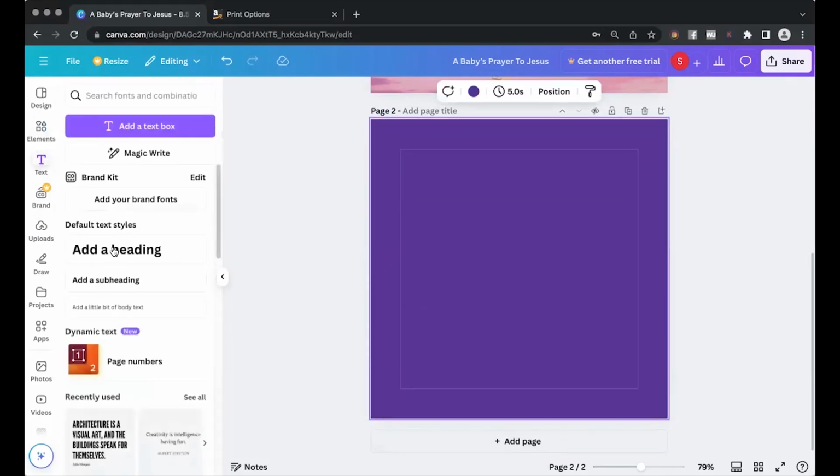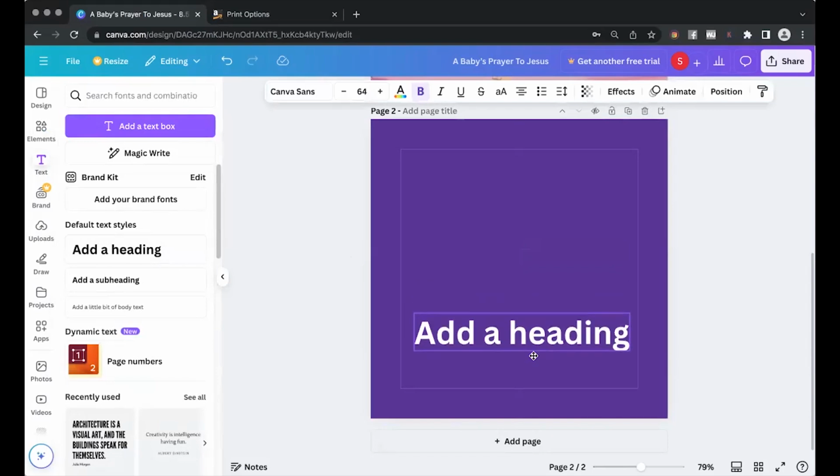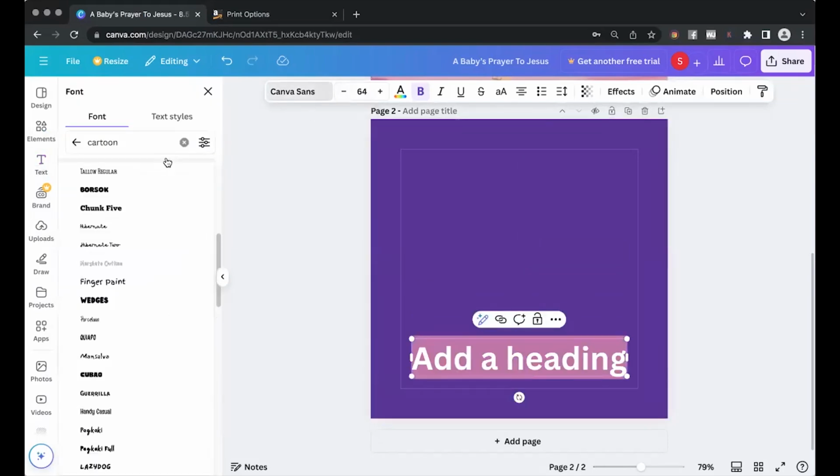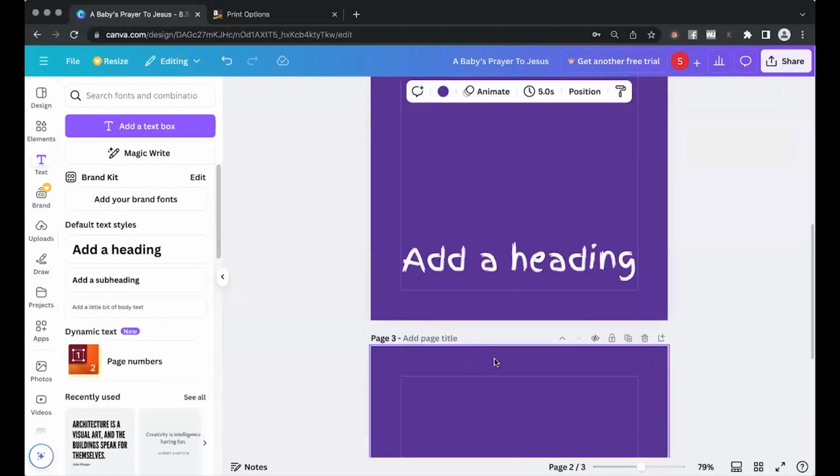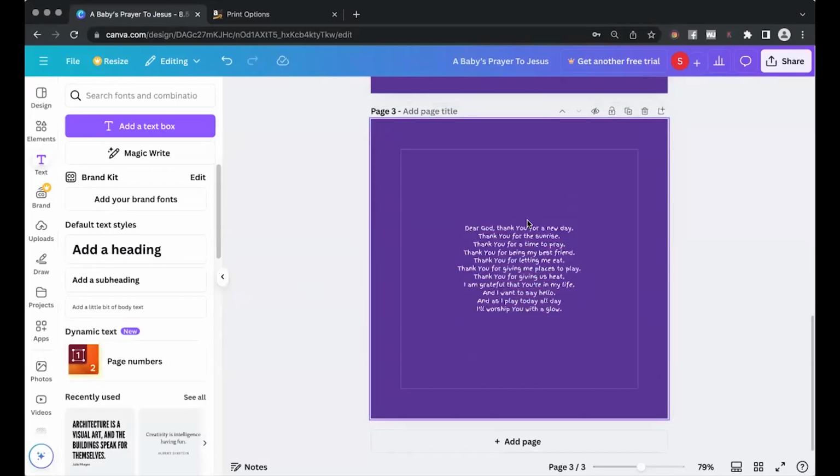So I'm going to go to text. I'm going to go ahead and add a heading. I'm going to do finger paint again, and I'm just going to copy and paste what I wrote. Please don't judge me for this. I wrote this really, really quickly, okay? Let me add a page just so I can put it on here so it's easier to copy.